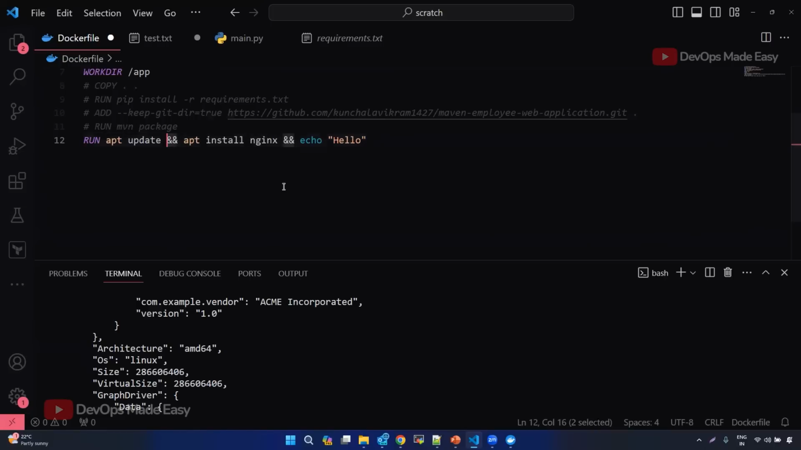Let's say I don't want logical AND. I can put logical OR like this, which means even if the apt update command fails, it will go to apt install. Even if it fails, it will go to the next instruction. Got it? Clear? Can we use a semicolon like we use in Linux? You can also use a semicolon, you can also put it like this. So this is OR and this is just a separator, right? Yeah, something like this.